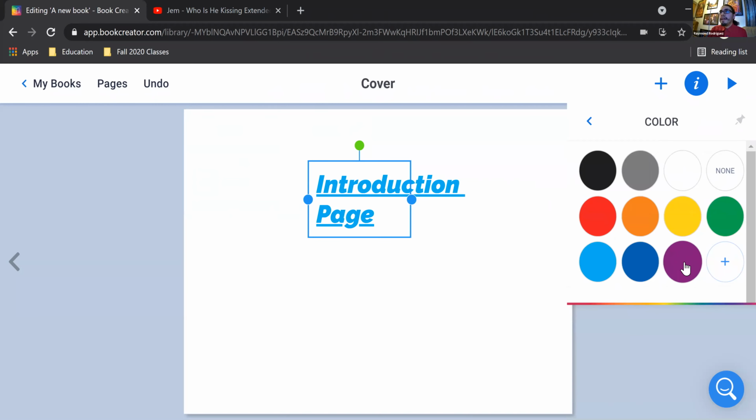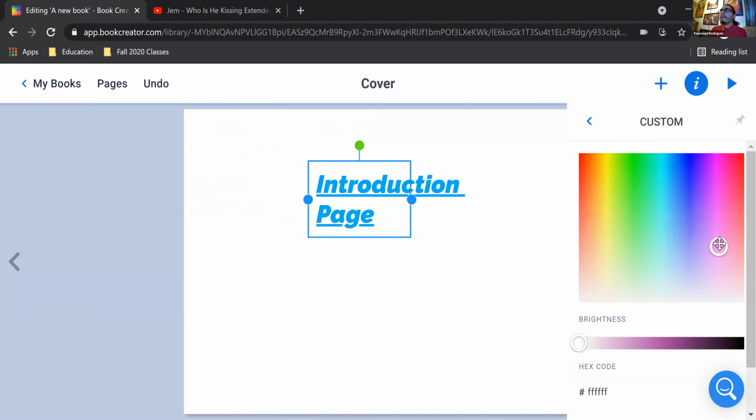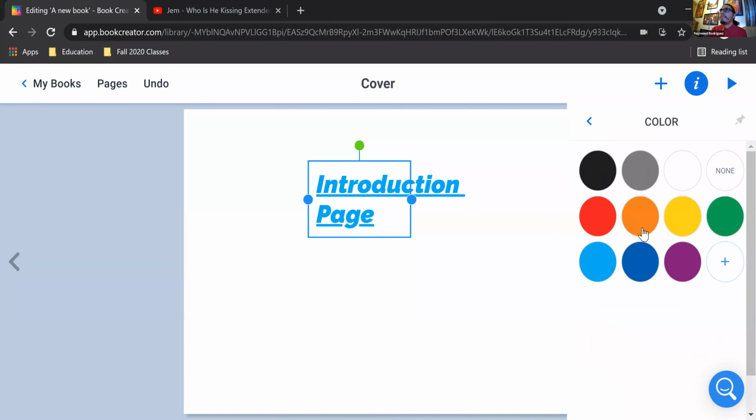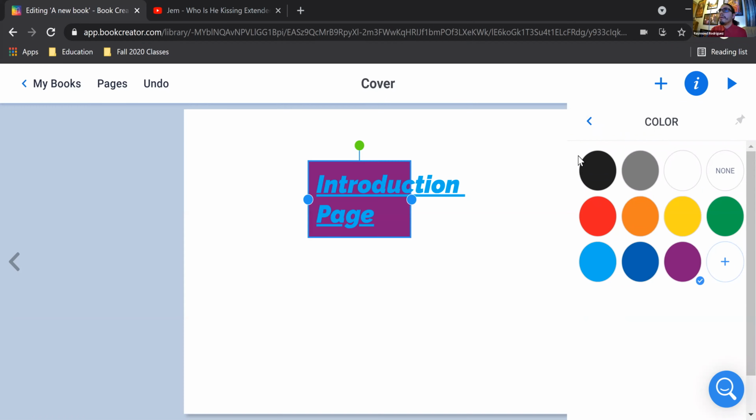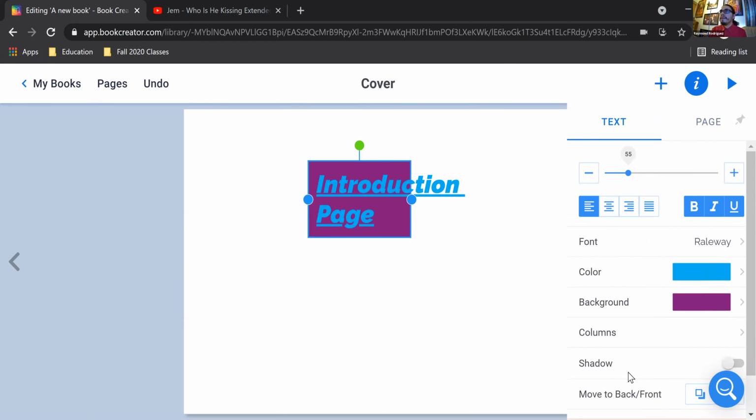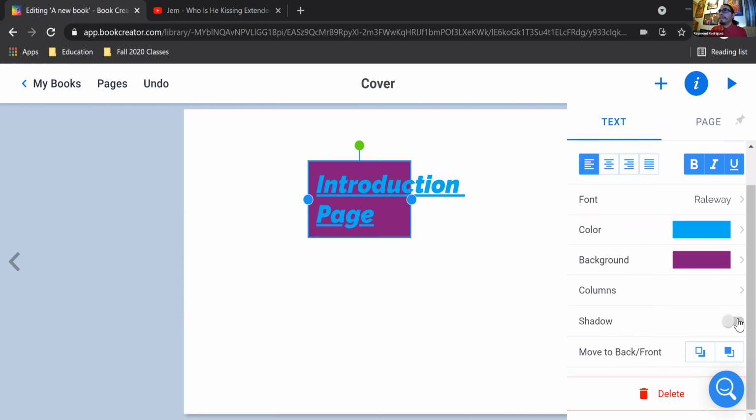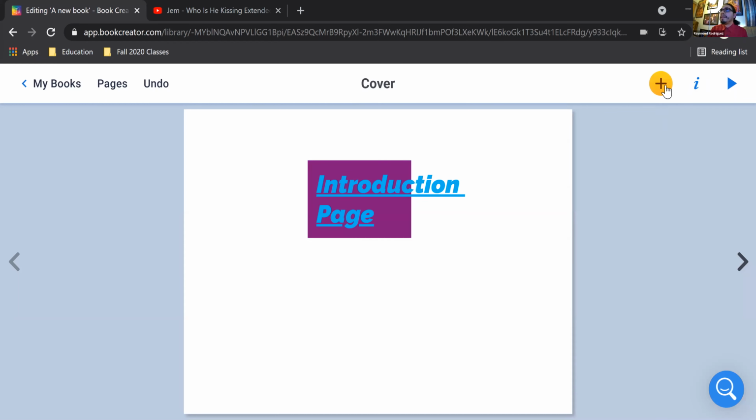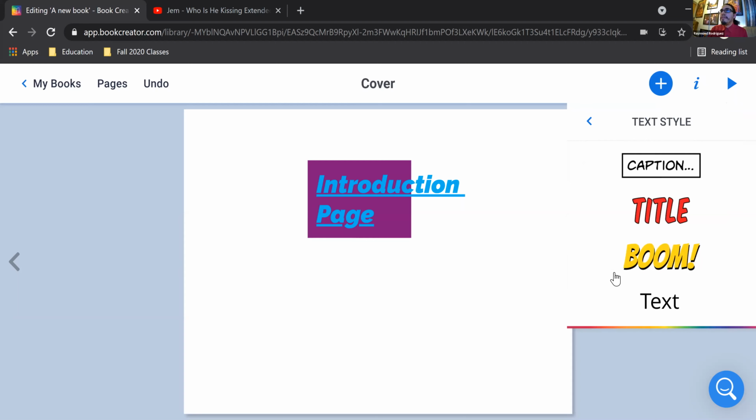You can put a background on your text. And you can also put a shadow on your text. And next, if you prefer to use the title option, they have that available.